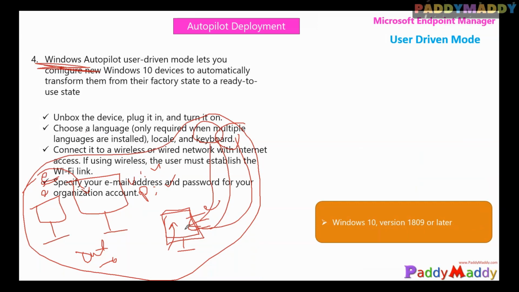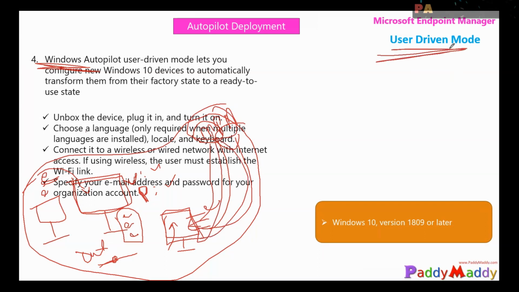So what happens? During the Autopilot phase, the user will enter user ID and password. Of course, he may select the regional language or keyboard based on our profile settings. And then the required applications, for example Outlook, will not be available on an immediate basis, because whatever application you deployed will come from your MDM server or your Intune slowly, based on your internet connectivity speed. This is called user driven.